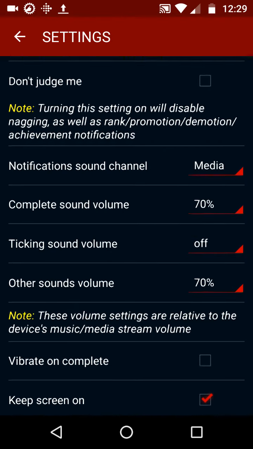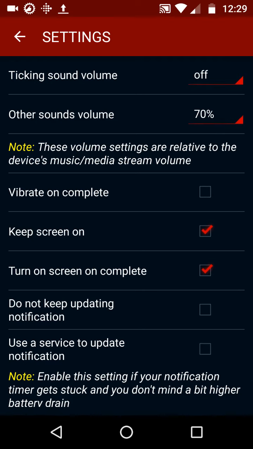Other sound, 70%. You have vibrate on complete. Keep screen on. Turn on screen on complete. Do not keep updating notifications, which I get that too. Right now I'm keeping it. I'll see how much it'll annoy me. At the moment, it's not. And use a service to update notifications.